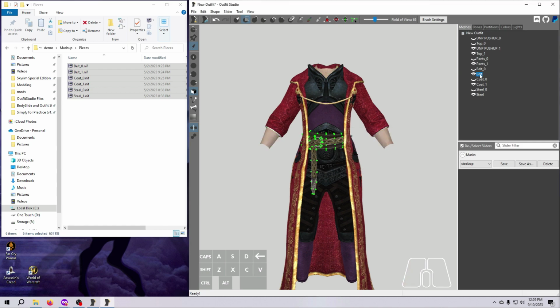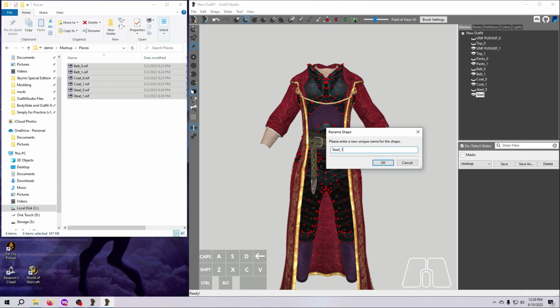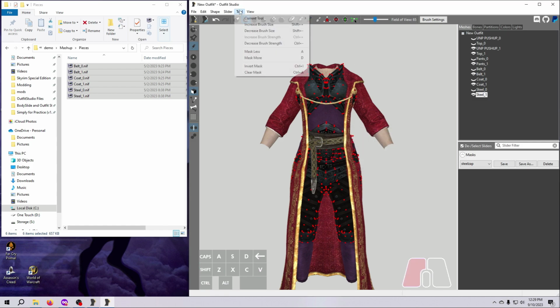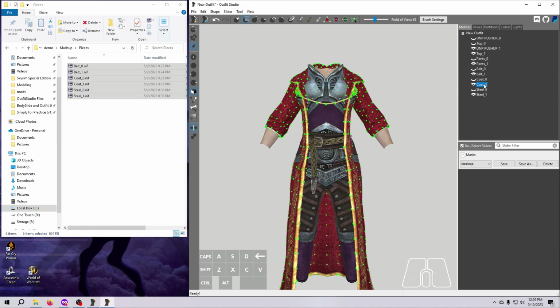After you're done with a mesh, be sure to clear the masking from it by using the shortcut keys or the option in the Tools menu. If you don't, then the masked vertices will be hidden from any other changes you might want to make.